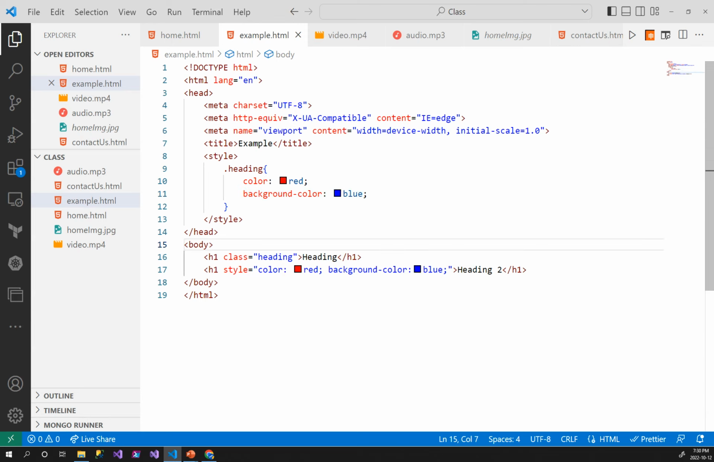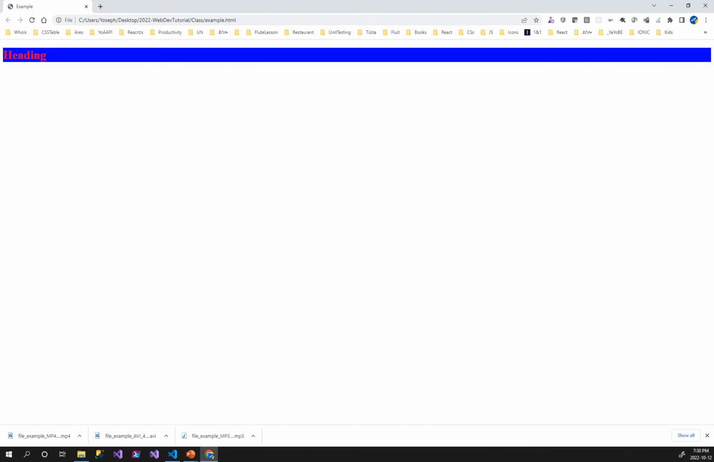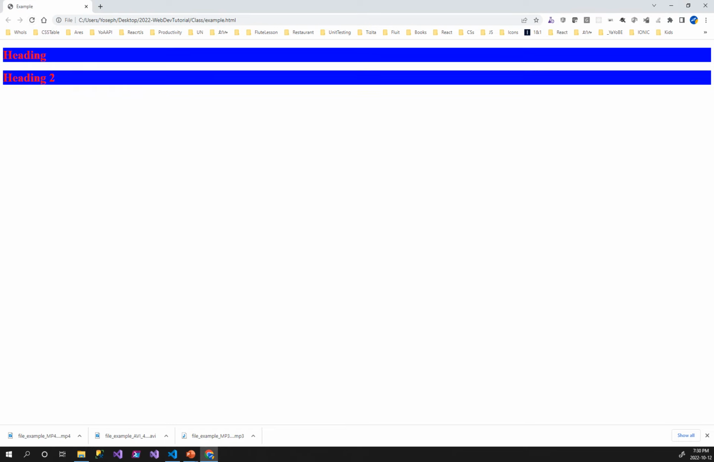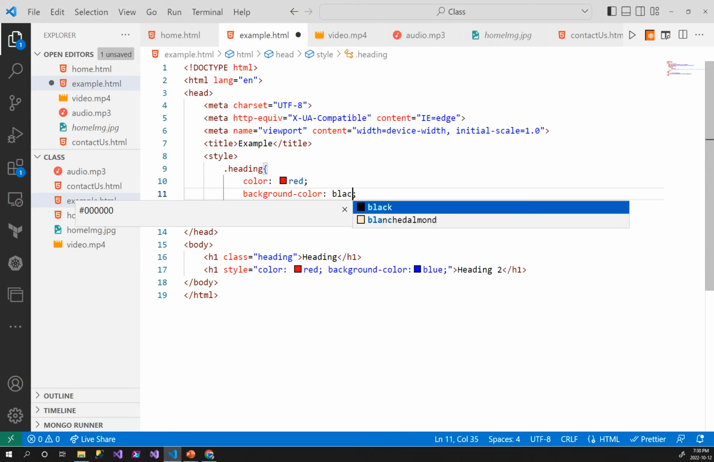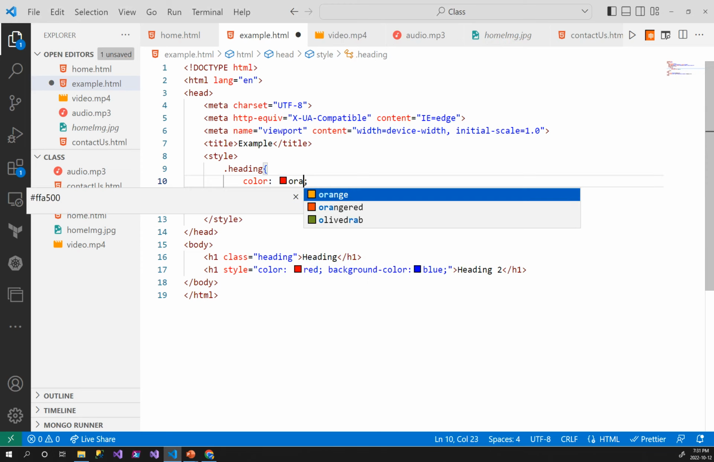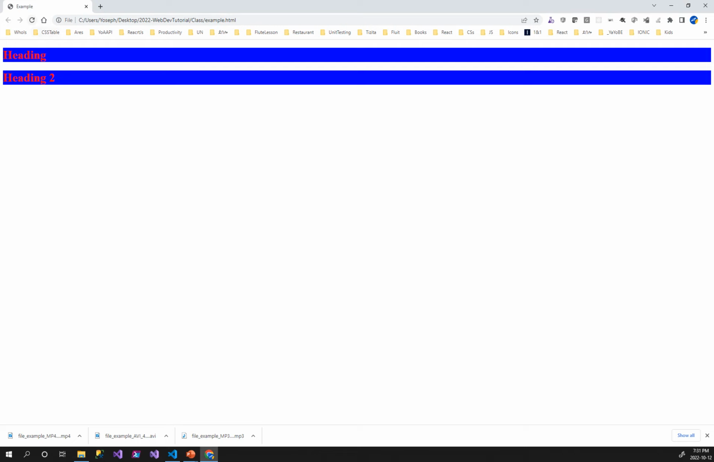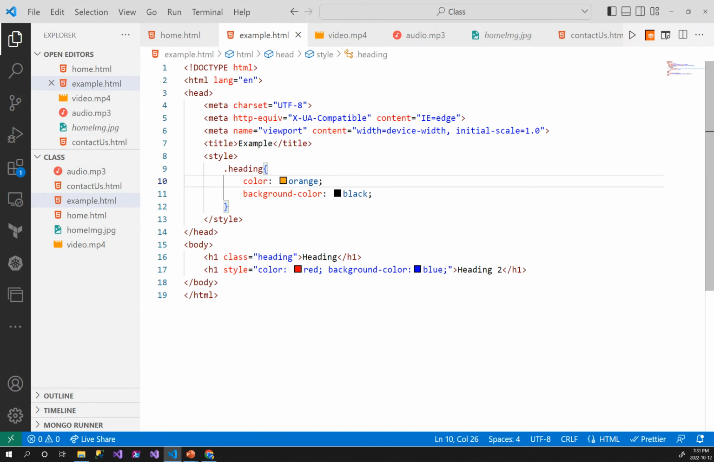Okay, so now let me save, and then let me go back into my website. Now let me refresh. So you see, nothing has changed, right? That's because we added the exact same styles, right? But let's say I want to change the background color to black, and I want to change the color to orange. Now let me save and then go back. So now we can see it's changed accordingly, right? But the h1 element that we added an embedded style to hasn't changed because it doesn't have the class heading. So the style element just ignored it.